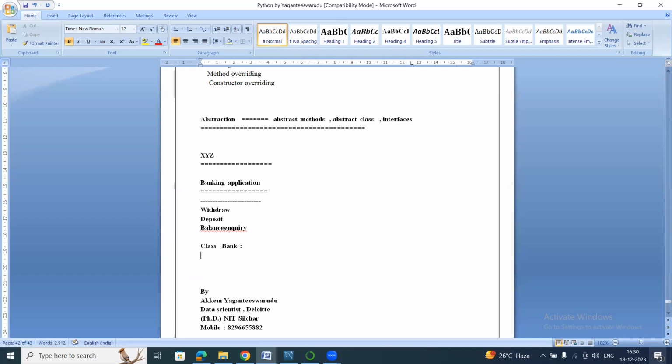What is an abstract function? I'm just going to declare the signature of that method, such as the withdraw method or deposit method. Usually the input will be the amount, and I don't know what the logic inside this method is, but I know the withdraw method will definitely be there in the bank class.